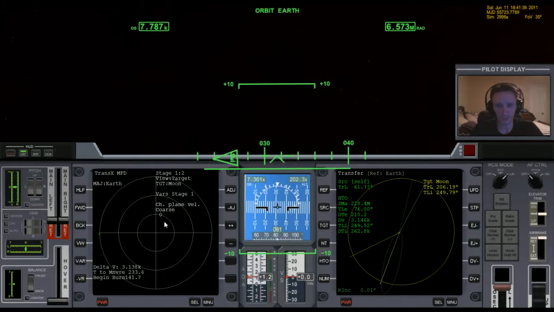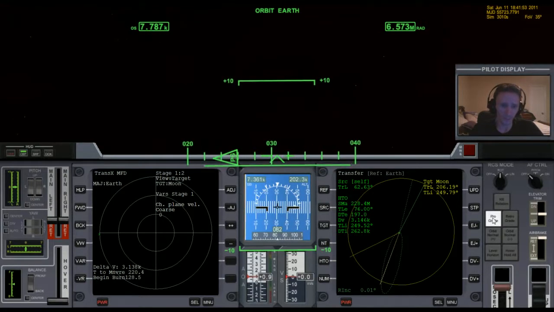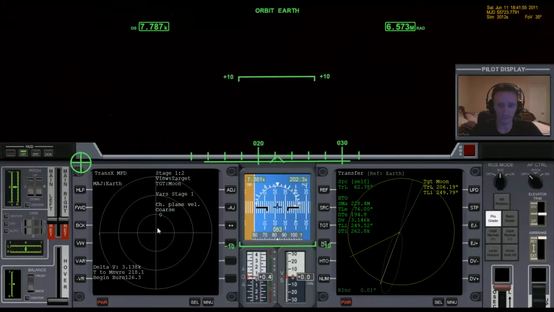And as we're getting in close, we want to go to rotation, and then line up this green X with the center. It's basically mostly a prograde maneuver, so we can start by pressing prograde to get us mostly lined up.